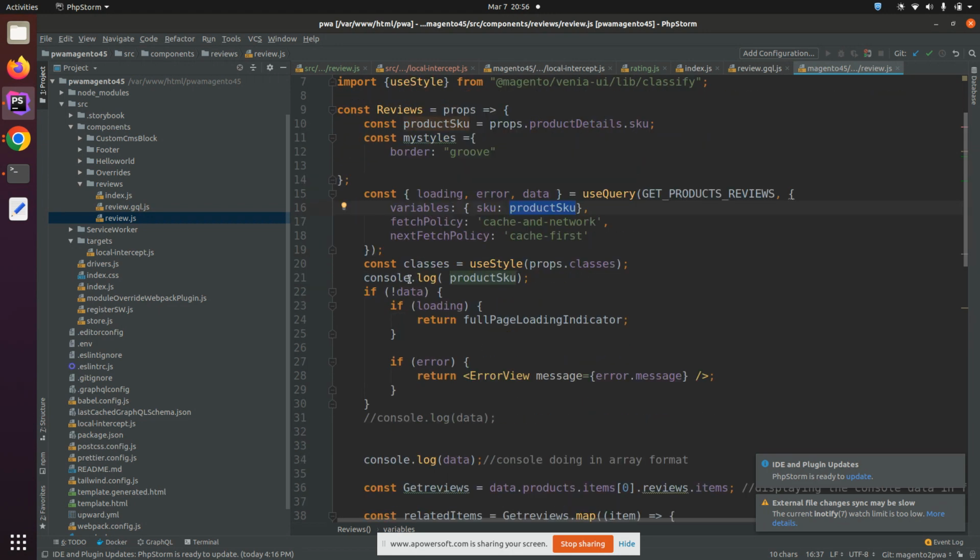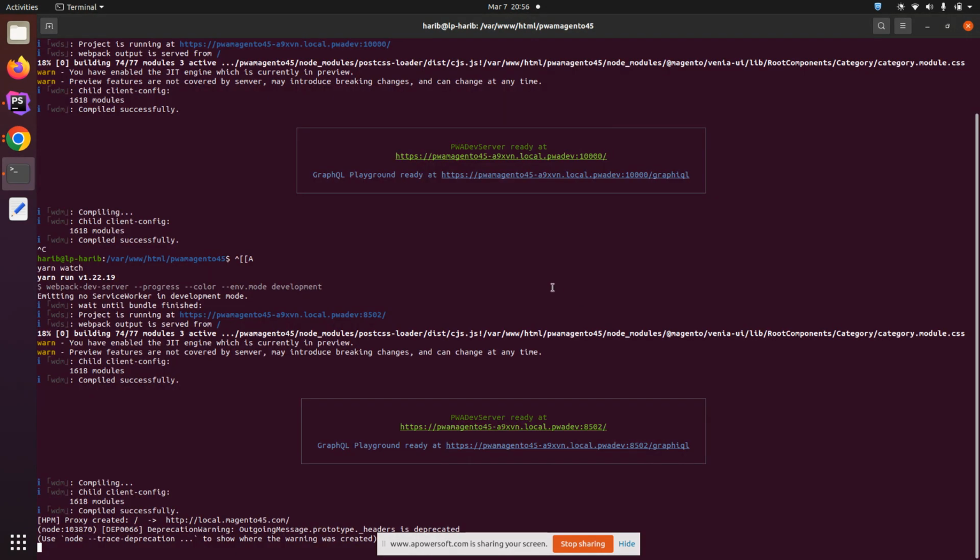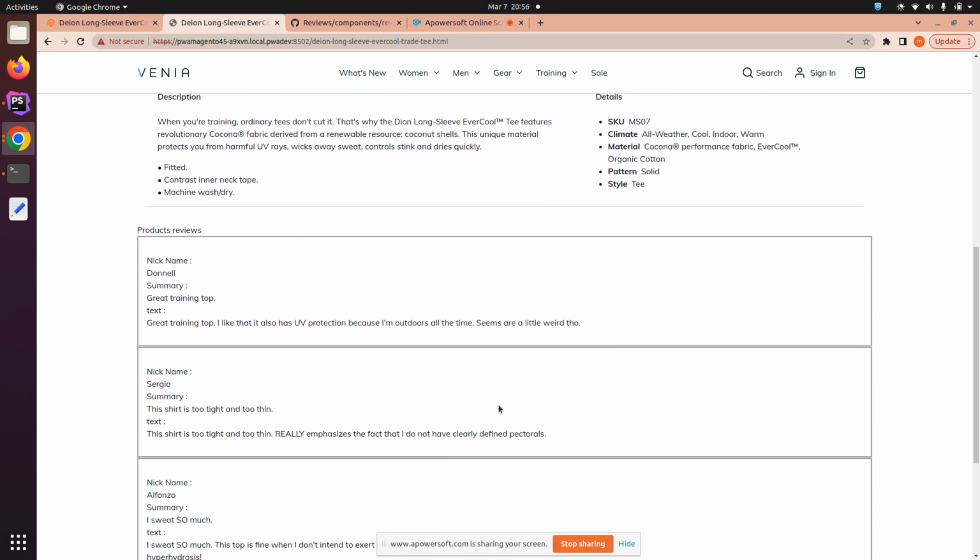So what we are telling it here is const classes, view styles. This is for style purposes, not an issue with this. And here we are writing the data. So what is data? The product reviews that we are getting from GraphQL are just going into this data. We are getting the content into this data. So I'm giving an if condition here. If not data, that is, if the data is not loaded, return the full page loading indicator. So load the data and show it here.